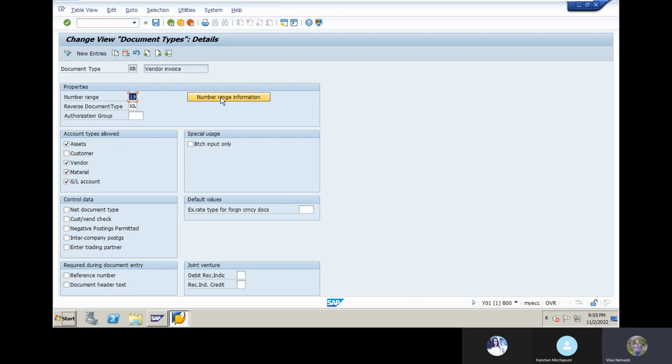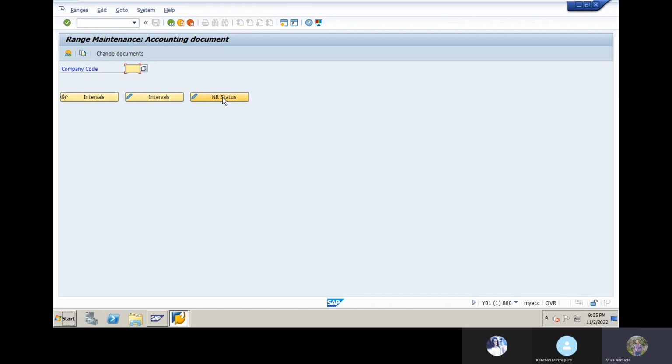Can we go to the next steps? Okay, so we'll go to the next step here. Click on the numbering information. Then my KR document type is for which company code? DN10. So enter the company code here, DN10. Then again you have to click on the central interval, meaning change interval. Double click on change interval.